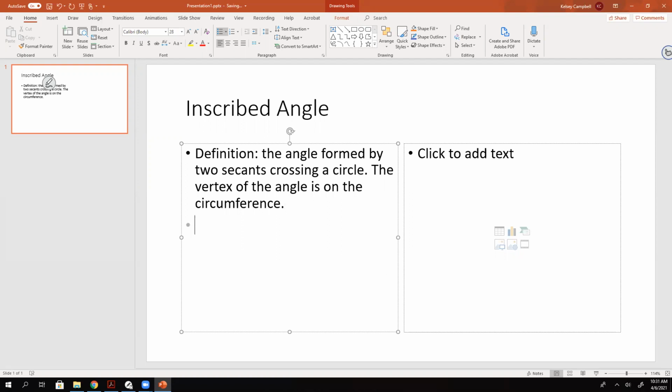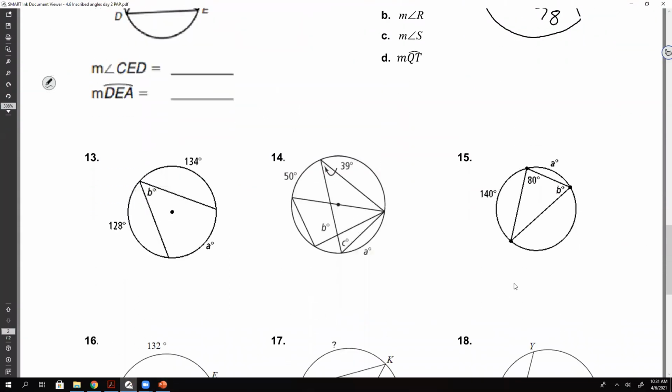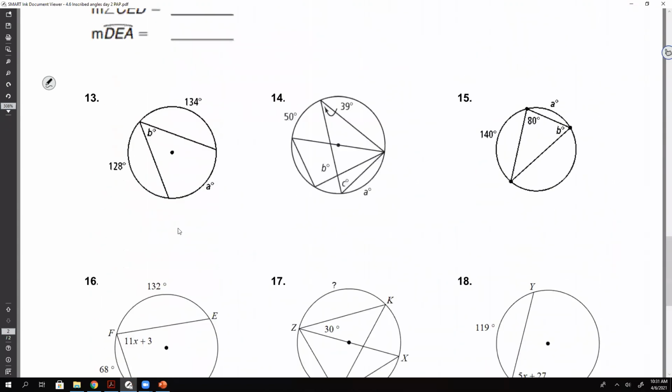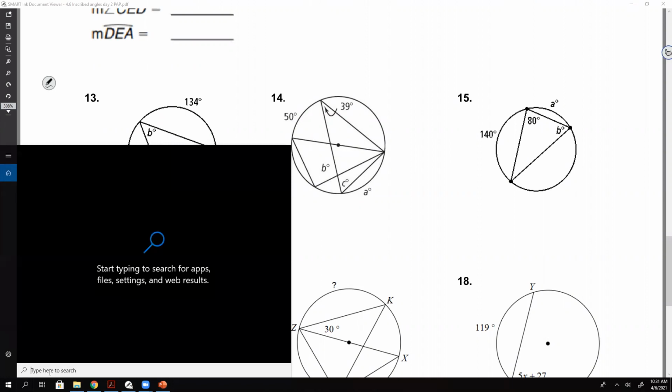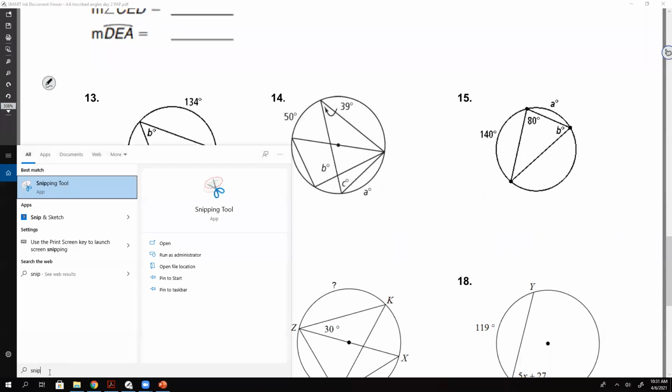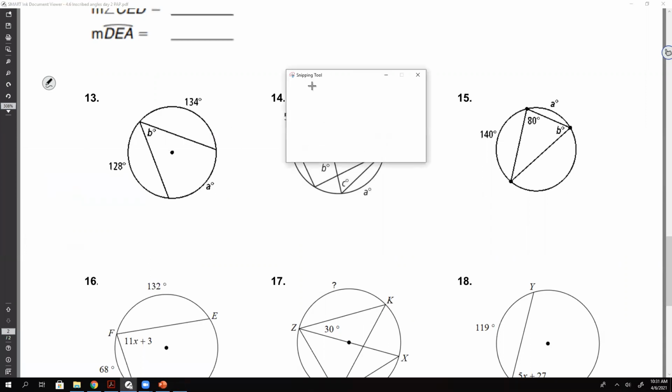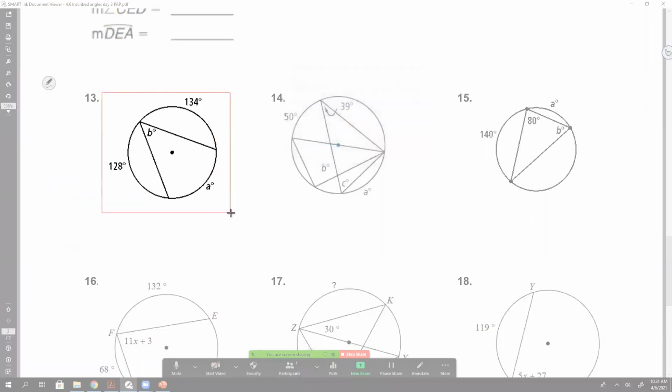And then we can put a picture here. To get pictures, go to your assignments. Right here, this is today's assignment. I can use this picture for number 13, and to get a picture, all the computers have this. It's called the snipping tool or Snip and Sketch, either one. Then you say new, and there you go.